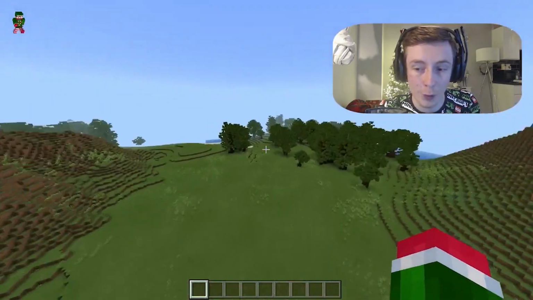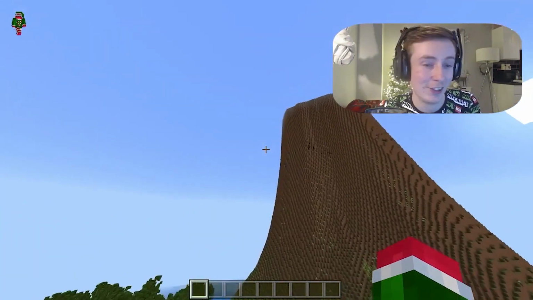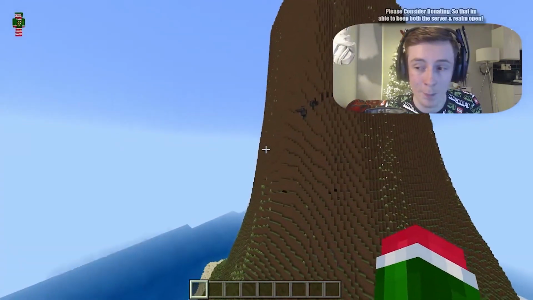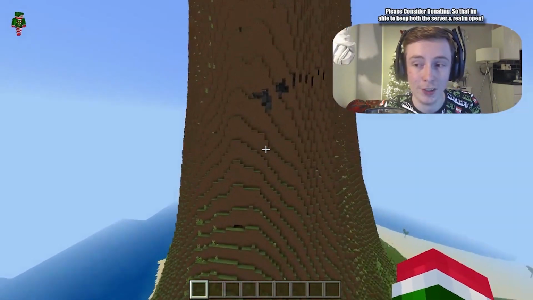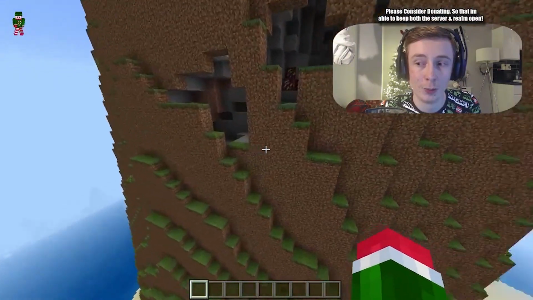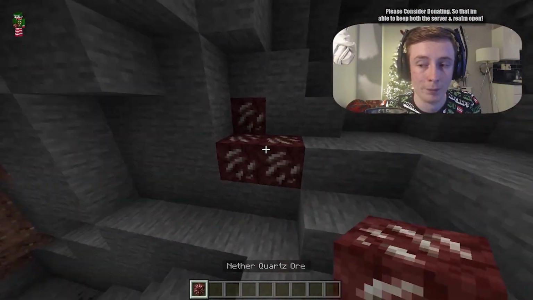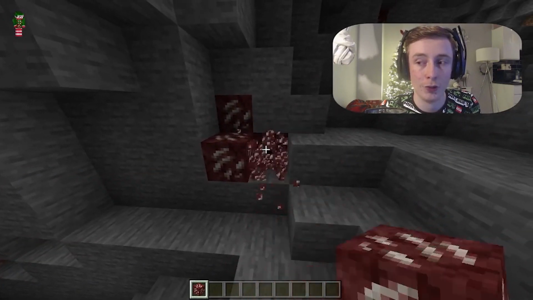This ginormous volcano that you guys saw, this thing is absurd. It literally goes from like Y60 all the way up to max build height. It's nuts. It's actually got a cave that runs through it as well, which is pretty cool. There's that quartz that I was talking about. You can actually add it into your caves if you want to.